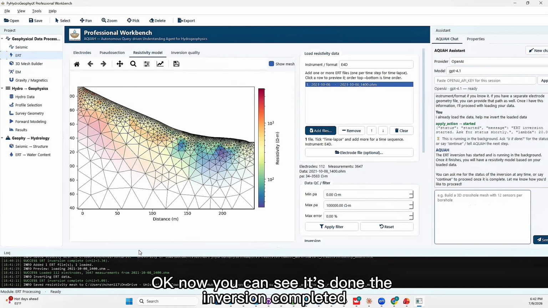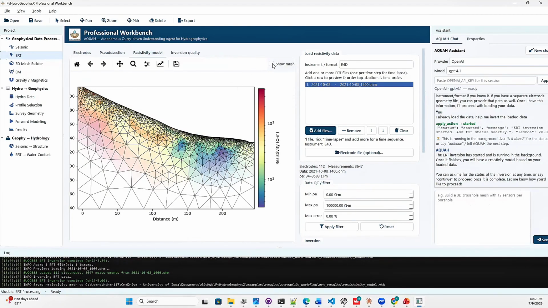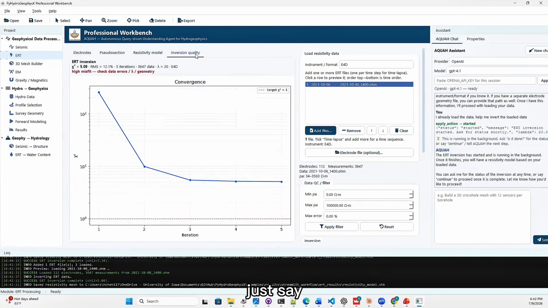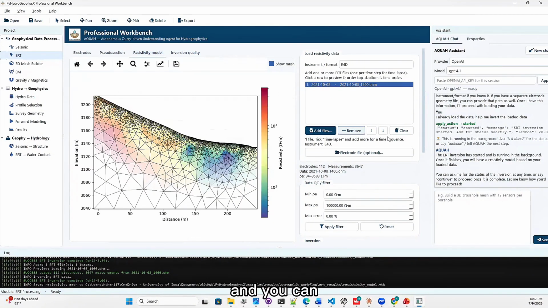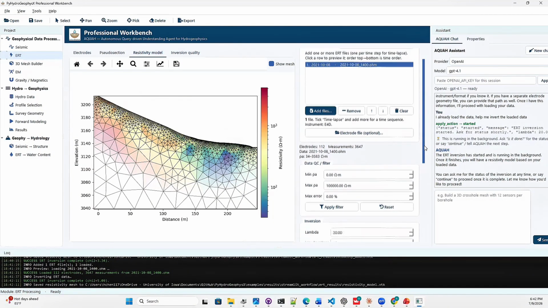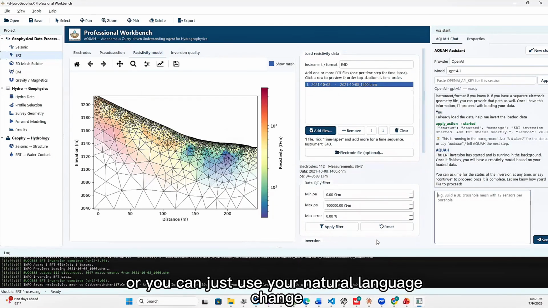Okay, now as you can see it's done. The inversion is complete. And so this is our inverted result. Still, you can see the inversion quality here. And of course, you can also change the different parameters. You can change here, or you can just use your natural language to change. For example, change your lambda.